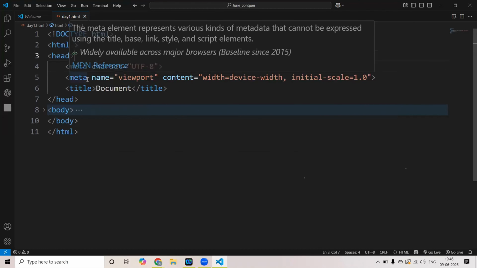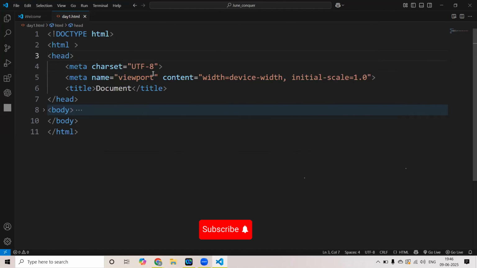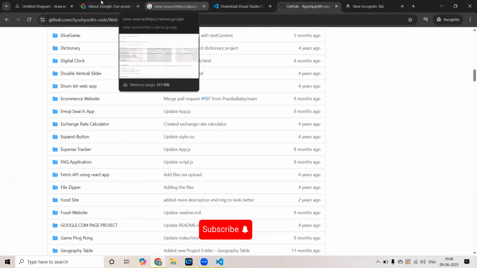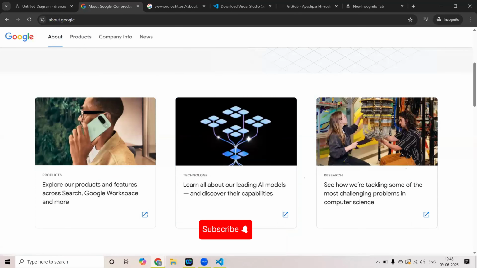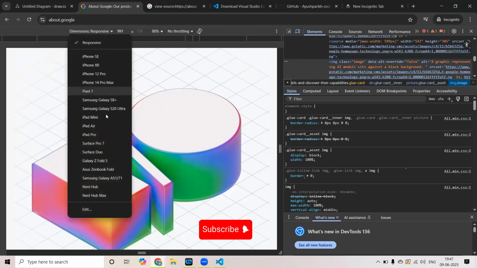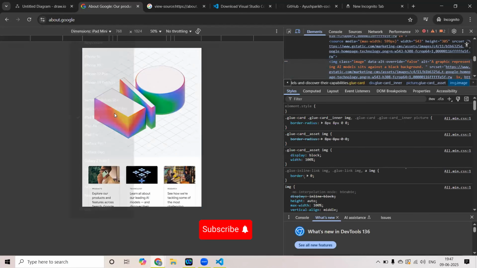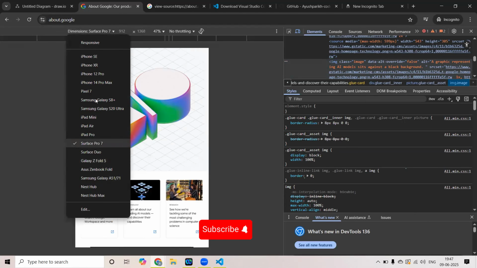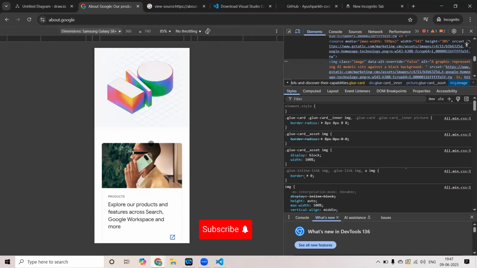Then coming to the meta name viewport. Viewport is nothing but the application being accessible in different dimensions. One minute. See here, when I right click on this page and inspect, there is something called dimension. When you click on this dimension, there are different dimensions like iPad Mini, Surface Pro, Samsung Galaxy. So these are the different views, different dimensions. So viewport means it's accessible in different viewports.